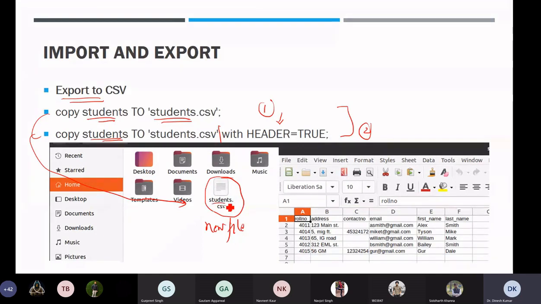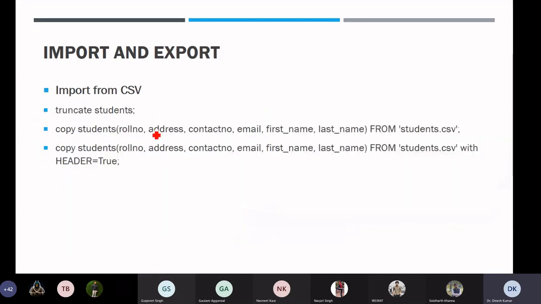In a similar way, I can import this CSV file from the disk into Cassandra. Now, first of all, to do this, you have to truncate student. Truncate means it will delete all records from the table. With the help of this truncate command, whatever records are there in the student table will be removed. So this will remove all the records from the table.